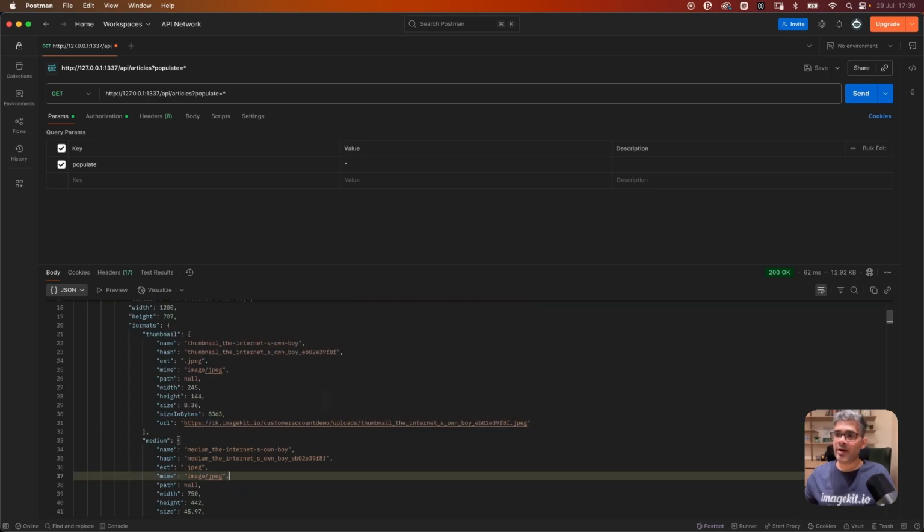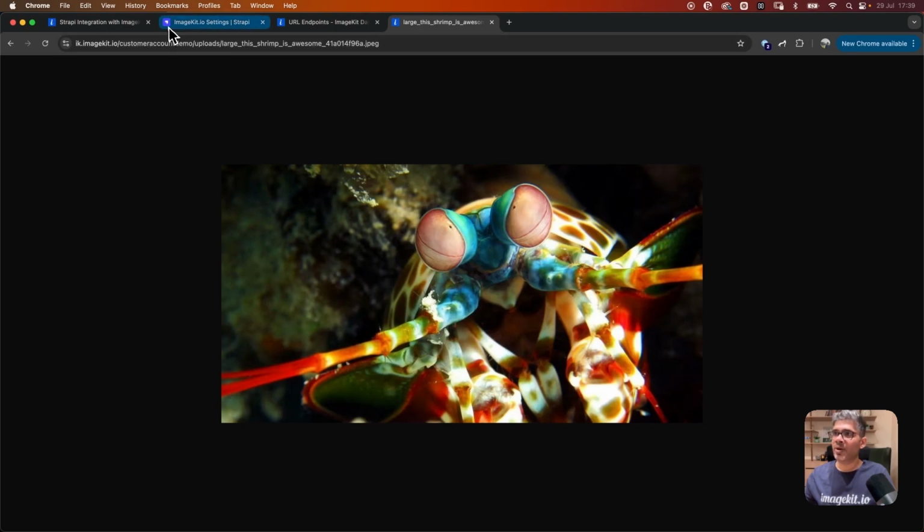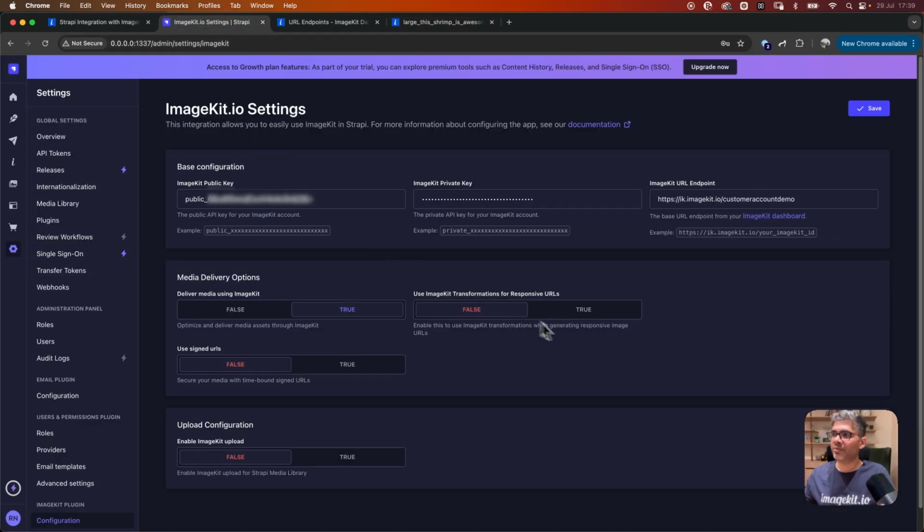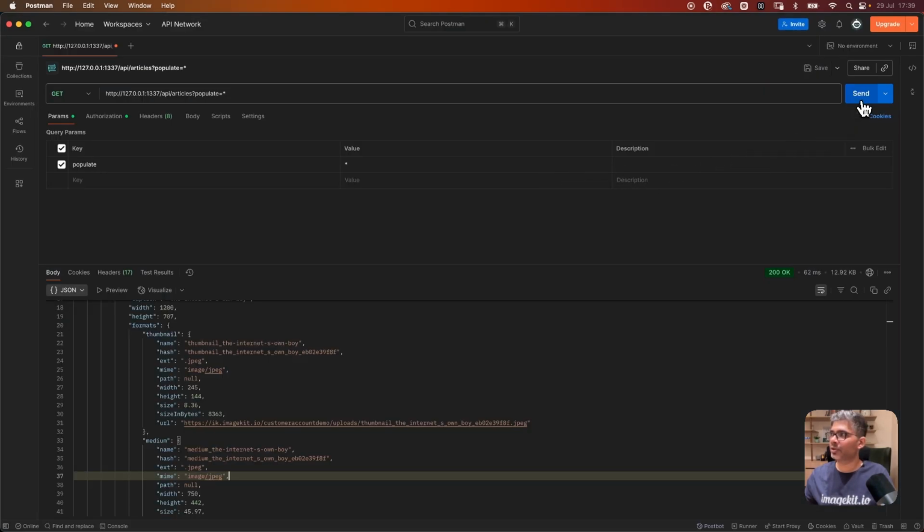Now we do not want Strapi to be doing all of this resizing. ImageKit is capable of doing all the transformations in real time. So instead of using the versions that are created by Strapi, we'll go back to the Strapi settings and we will use ImageKit transformations for responsive URLs. When I turn this on, I will save this and let's look at the API response again.